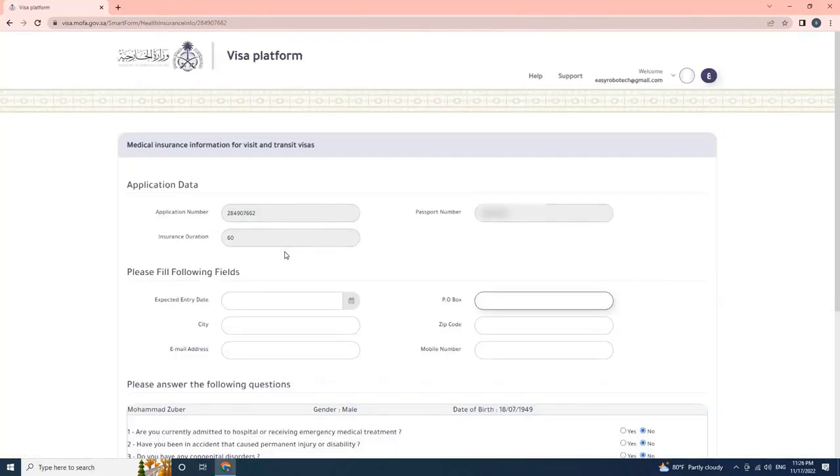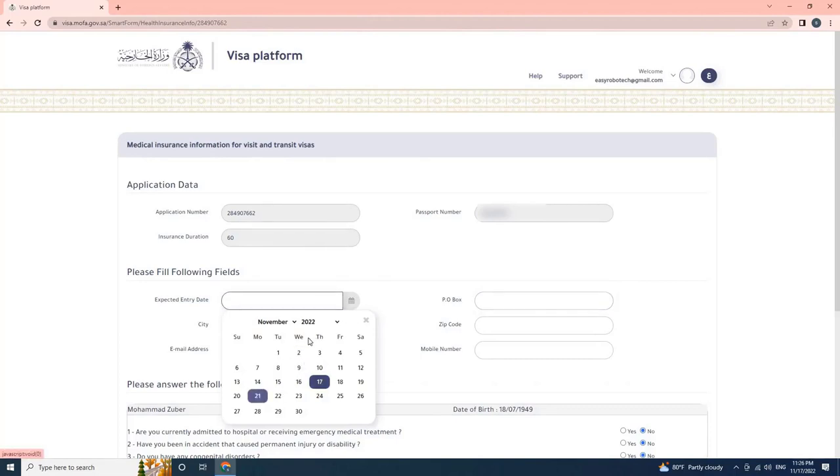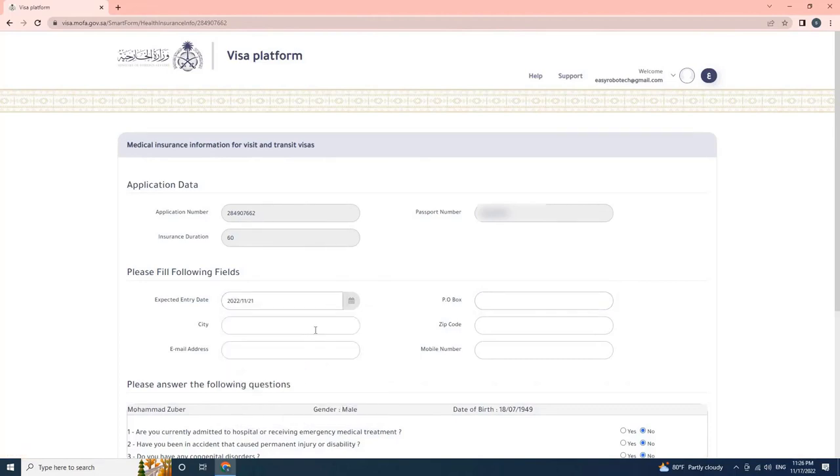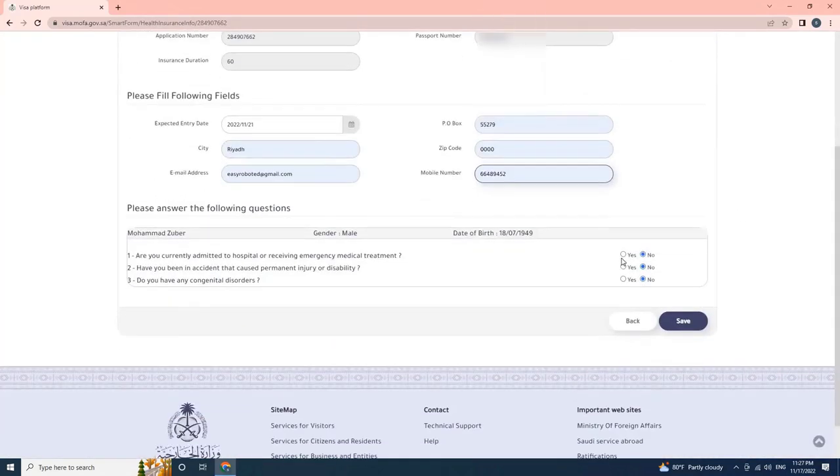Here users have to enter the following details for medical insurance information, for the visit and transit visas. Enter your expected entry date to KSA. Enter the city where you're traveling. Enter the email address. Then enter your PO box number. Then enter the zip code. Then enter your mobile number. Please answer the following questions by selecting yes or no. Once the application is completed, click on Save to continue.